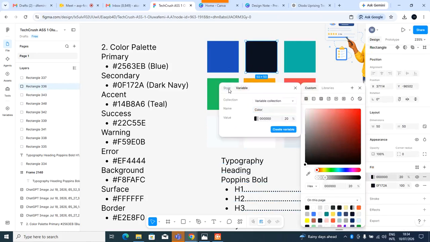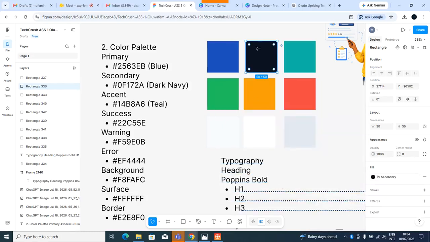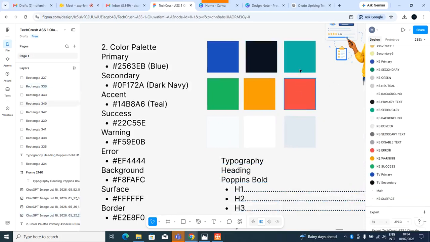I click on style, and I want to give it a name. The name is TV secondary, and I will say TV secondary color. Okay, and I will click on create style, and this style is being created now.